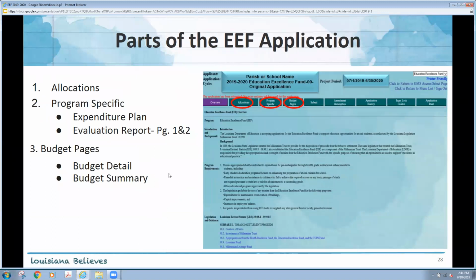So parts of the EEF application include the Allocations Tab, Program Specific, which includes the Expenditure Plan and the Evaluation Report, and then also the budget pages, which includes the budget detail and the budget summary. All three sections of the EEF application must be completed before it can be submitted to the department.